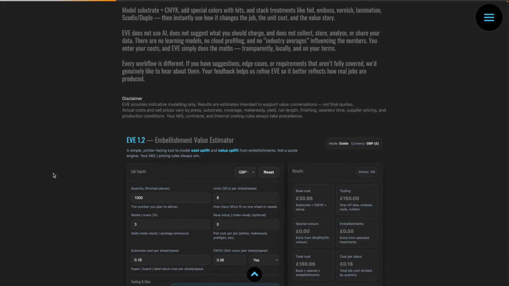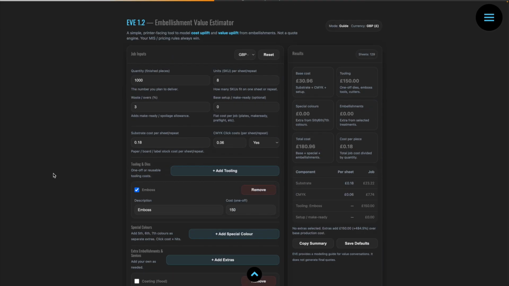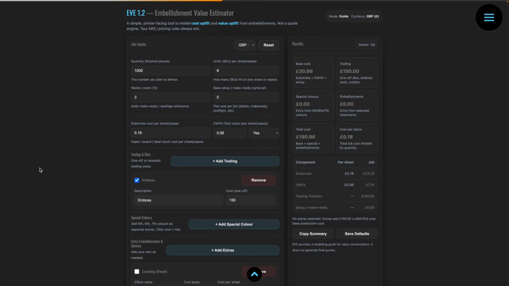So please bear in mind that obviously this is just indicative modeling only. You should always use your MAS contracts or internal costing rules, which take precedence over this, but it should do you a pretty good job and you can edit it. So let's move into it. So Eve 1.2 embellishment value estimator, how to. So let's have a look.